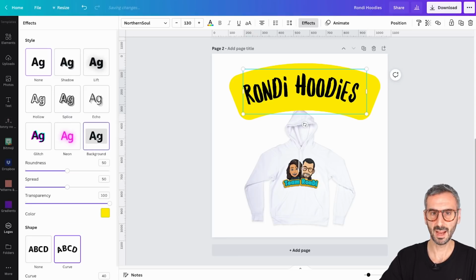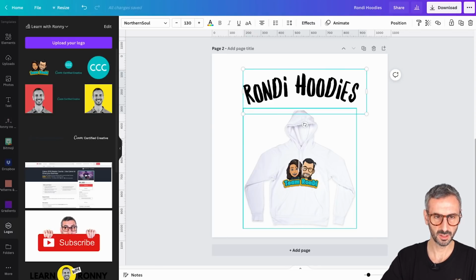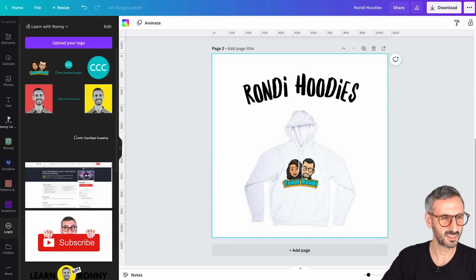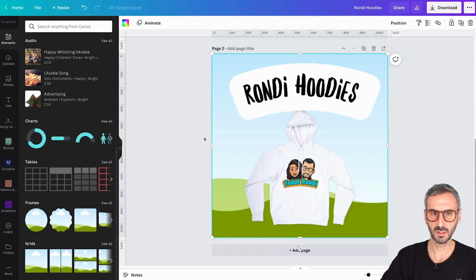I'm going to add a background to this. Okay, yellow, probably not. I'm gonna go for white. And I know it's white on white for now, but that's because I have something in mind. So let me now add a background. So I'm gonna go to my elements and I want to first add a grid.